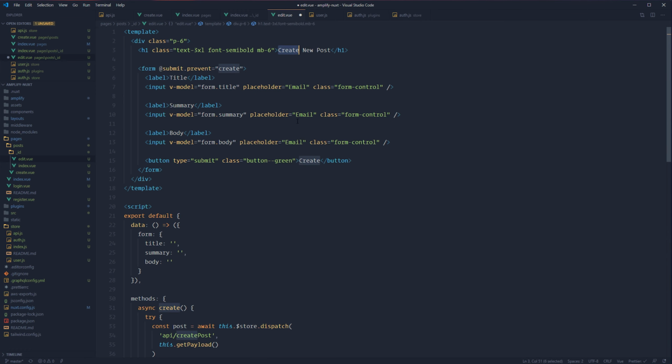Any references of create, we'll just do update. So title will change to update, and then we'll have the post in here. So we can do post.title to put the title that we're updating there. Create will change to update. And then down here, create will change to update.